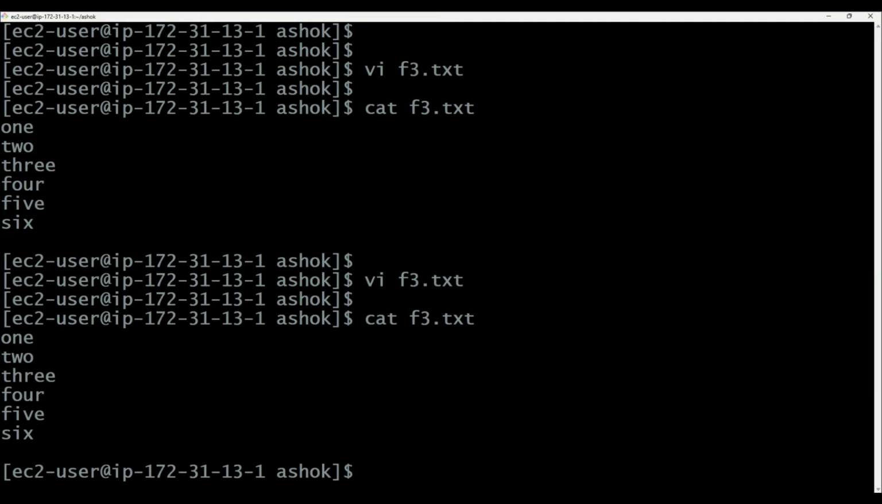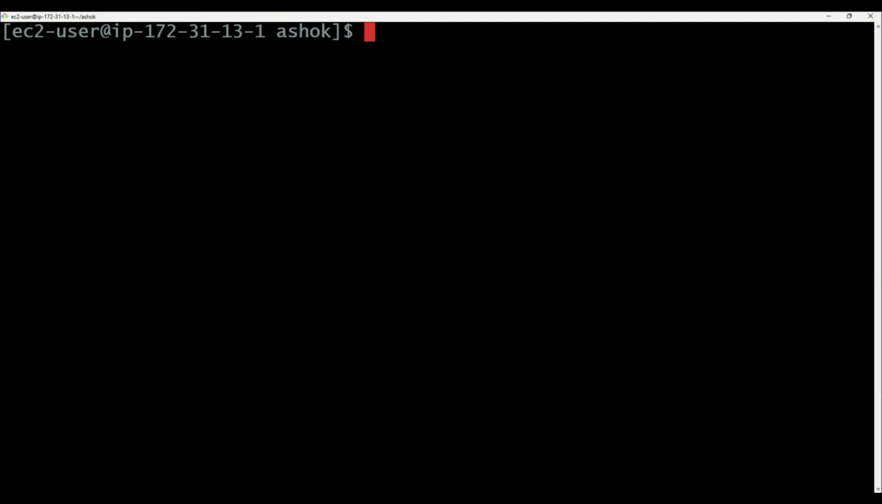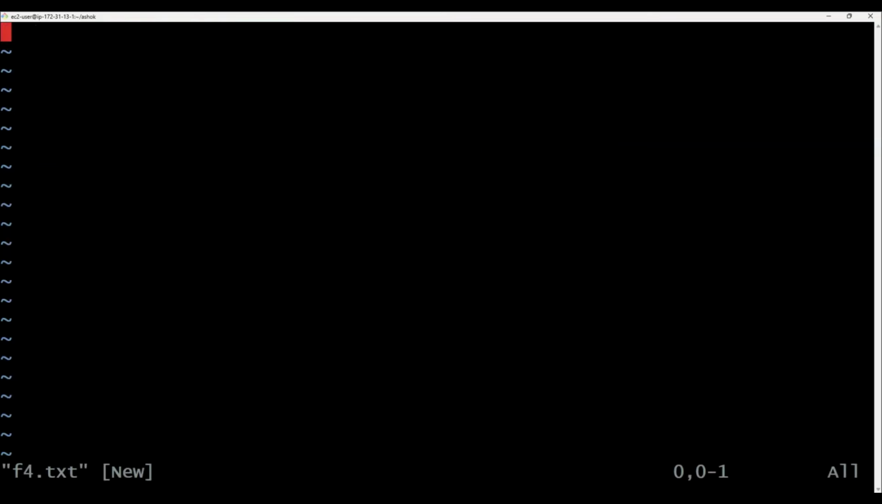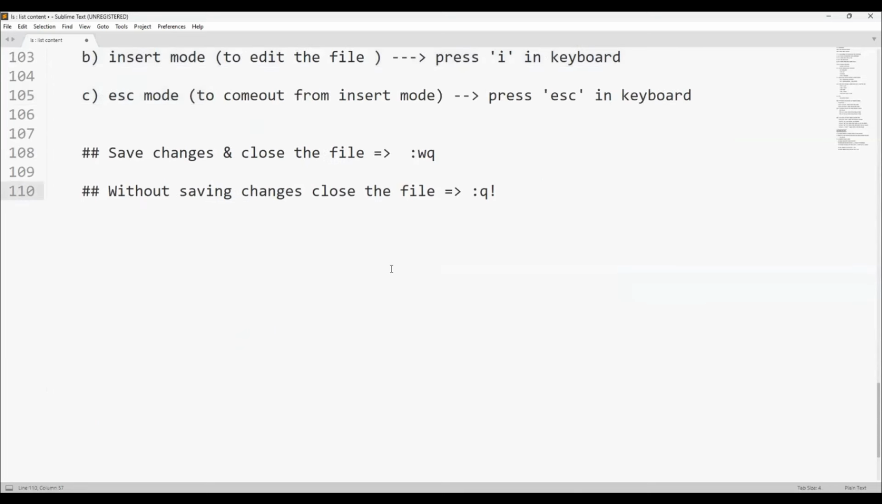Okay. So the vi command we are using to edit the files. For example, ls -l. There is no file with the name f4. vi f4.txt. The file name is new file f4.txt. Then it will create the file and it will open that file. So whenever we use the vi command, if the file is already available, it will open that. If the file is not available, then it will create the file and open that file.